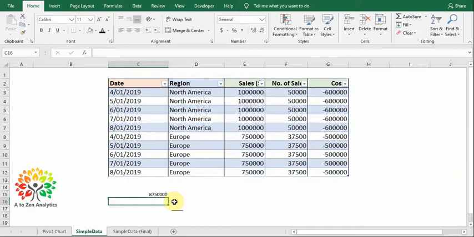Applying some smarts to how you name your data will make it easier to understand what ranges are involved in any formulas and references.